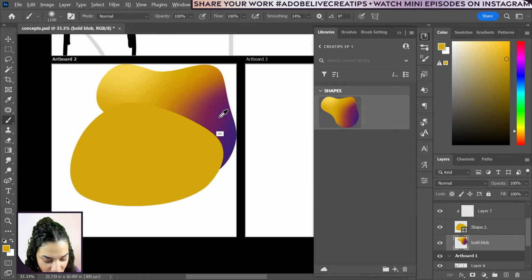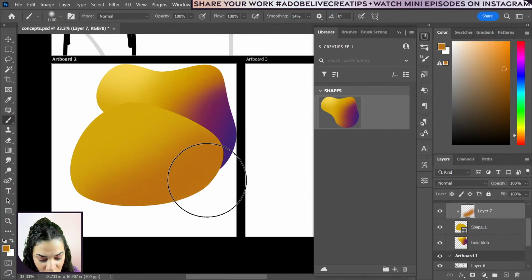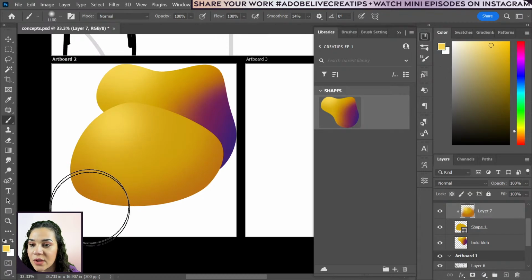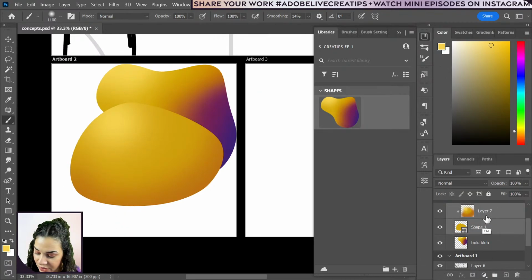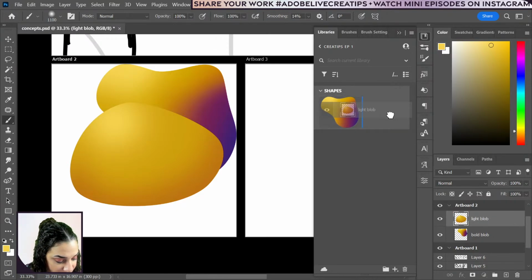So let's go ahead. I'll grab this orange, and I'm just going to tap in some of this orange, make it a much brighter shape, and then I'll grab some of that yellow and throw some of that yellow there. Let's go ahead and merge those. I'm just going to select them, and since we're not creating smart objects, I will Control E just to merge, and we'll call this light blob. Boom. I'm going to throw that in there for all of you folks.